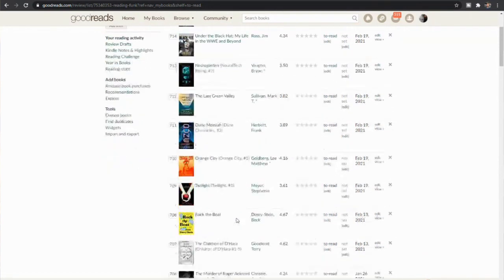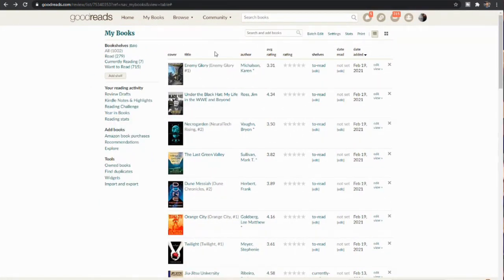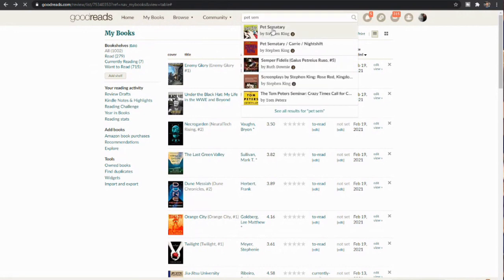So this is a really valuable tool, and I get a kick out of keeping track of everything with my bookshelves. All I have to do in order to add a book to my bookshelves is search for one. Let's say Pet Sematary by Stephen King.